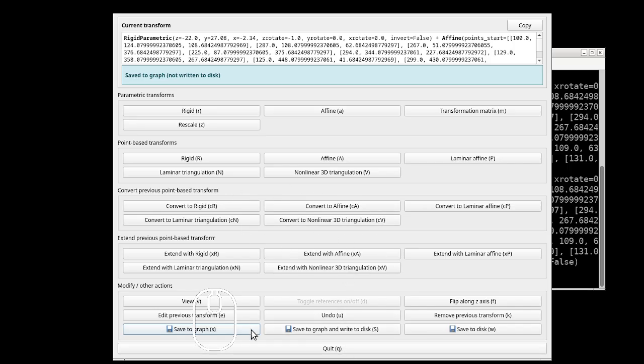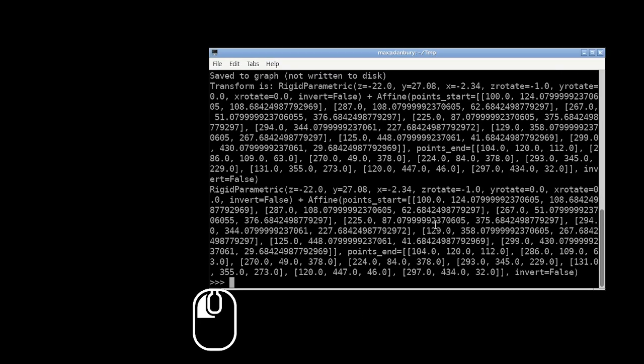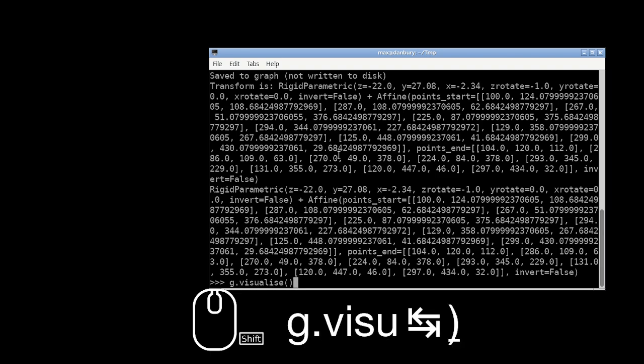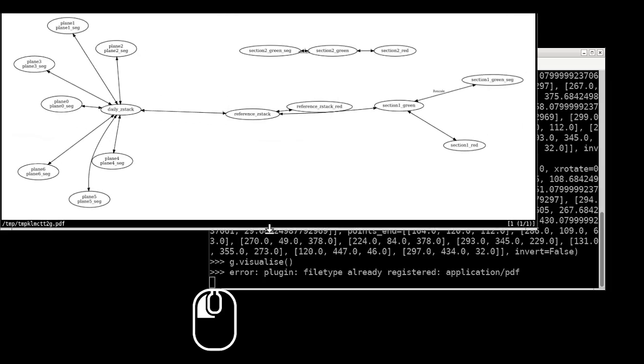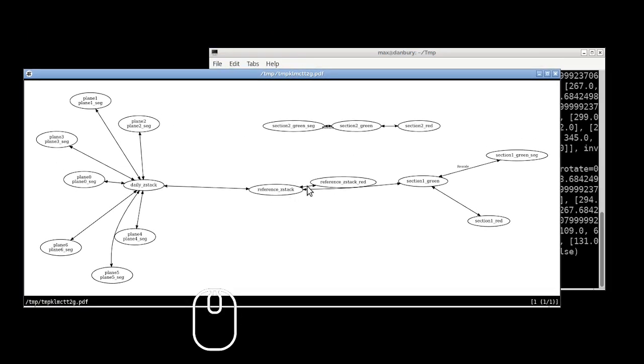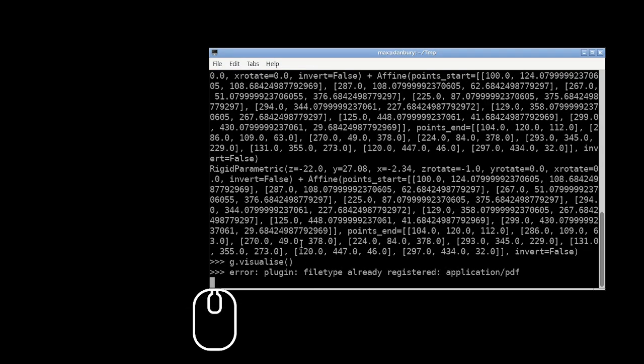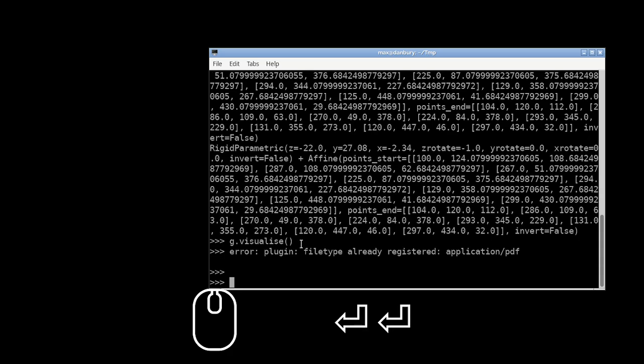So I saved it to the graph. Let's do it again, just to make sure. We'll quit. Great, so now what we can do, we can visualize the graph now. And oh, look at that. We now have a connection between the daily z-stack and the reference z-stack. Great. So now our graph is almost fully connected. I'll show you this right now before we do the last one.